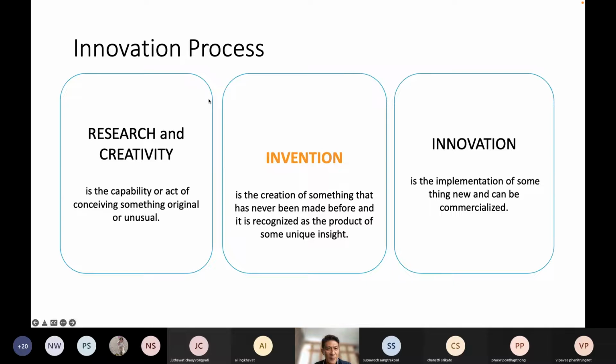So if I have to write innovation as a process, I will call this one the innovation process. These are the processes to make innovation. It starts from research and creativity, and the result of research and creativity will become invention. Invention is the creation of something new. And after that we change from invention into innovation.